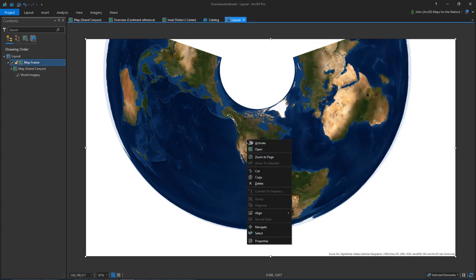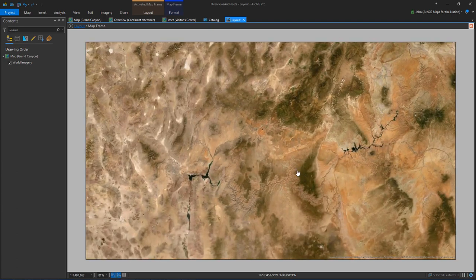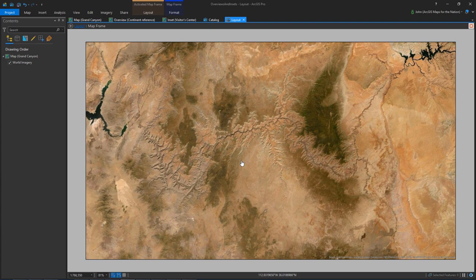And I'm going to activate this map, which means I can start zooming in, panning, and stuff like that. So I've activated it, and I'm whizzing right down into the Grand Canyon area.